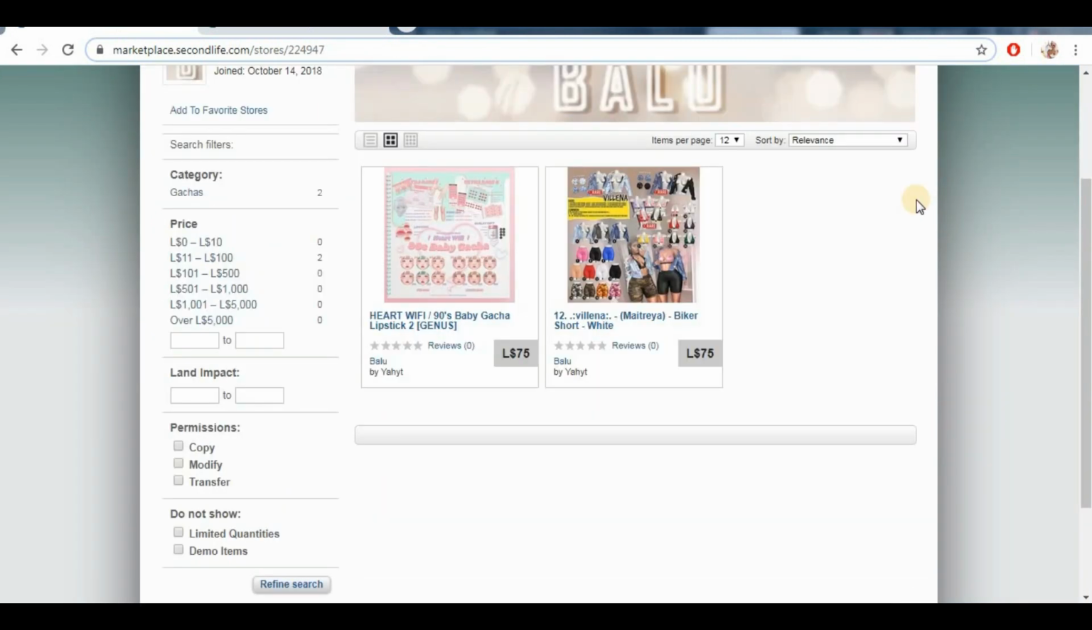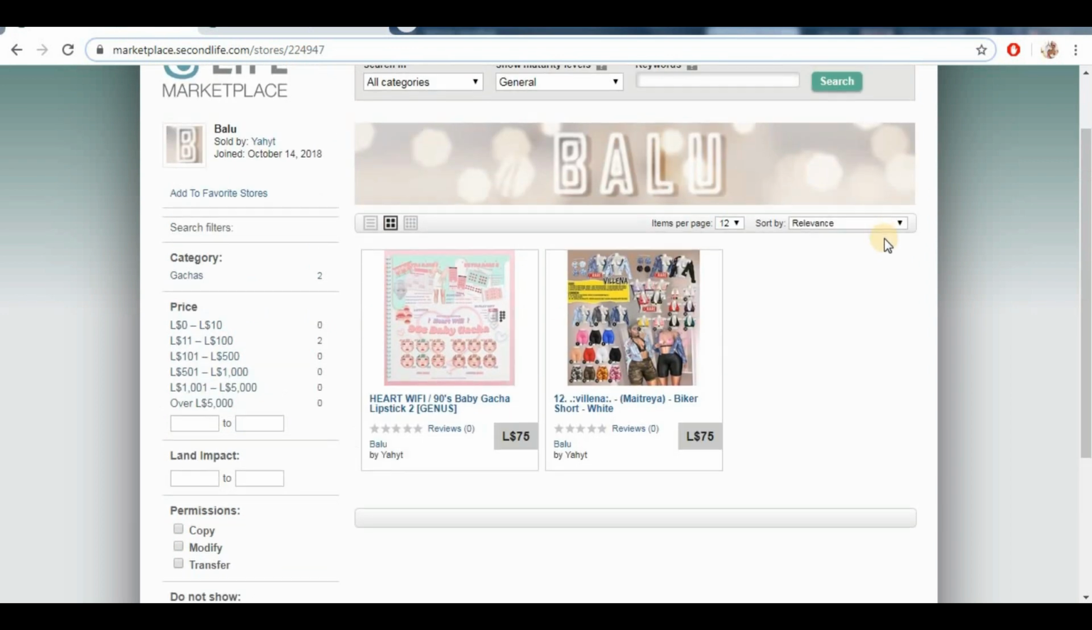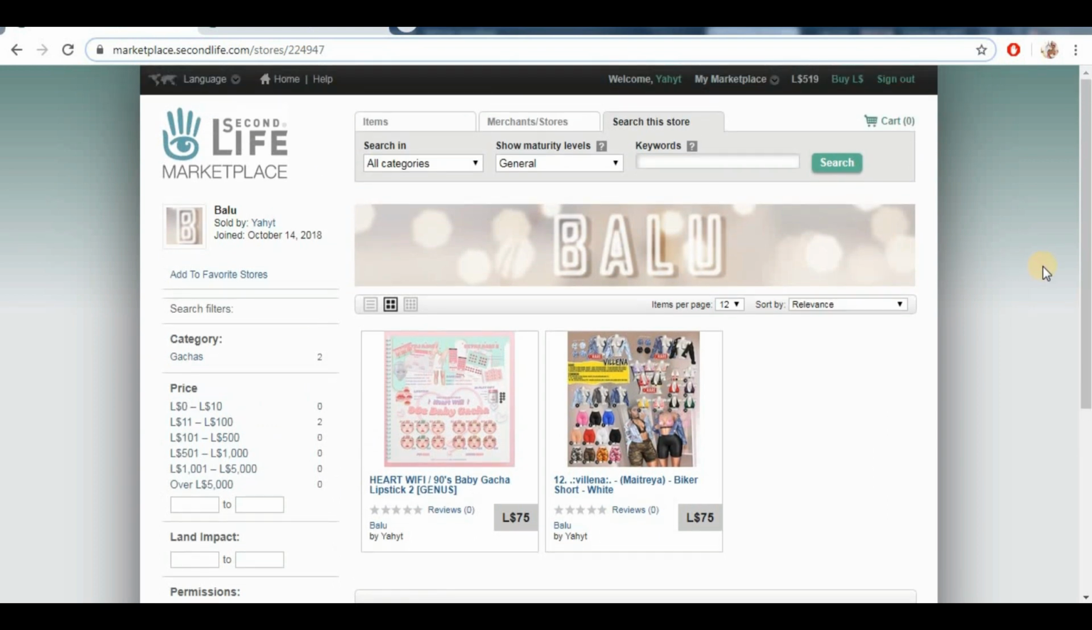So that way you can sell a gacha, especially if you've been in Second Life longer and didn't know how to do it. I wish you good luck with selling, and let me know if this was helpful for you. In the next video I will be showing how to create on your own using meshes, and then I will also make a video on how to make shapes.